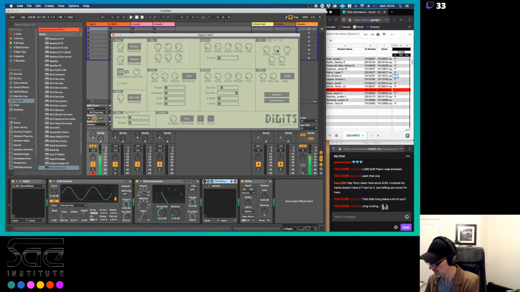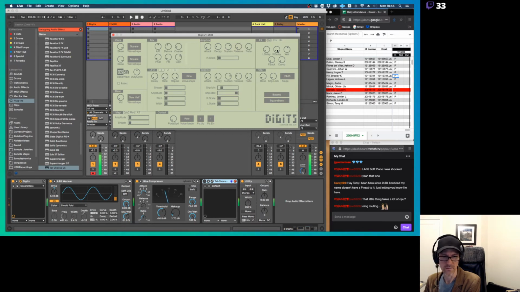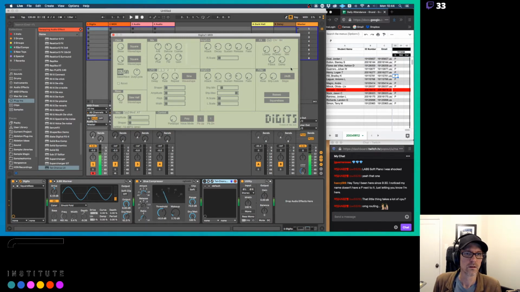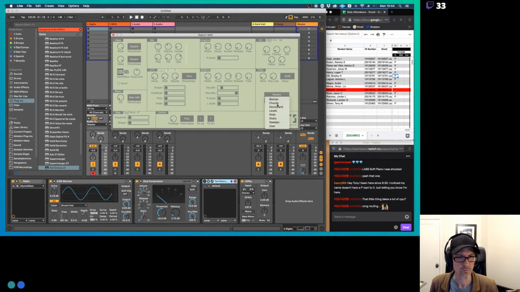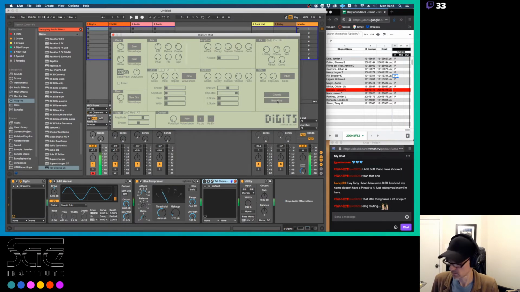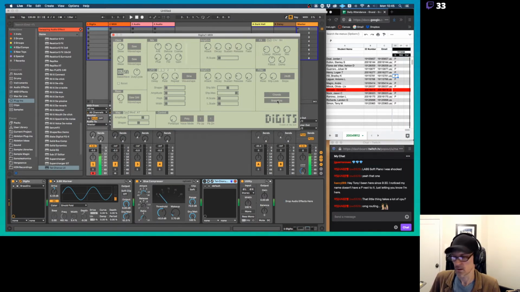Nice little Haas type of thing going on here to make it spread out and sound stereo. That actually sounds nice. Cool. Let's hear what else they got in here. Some chords. You can make it polyphonic. Cool.